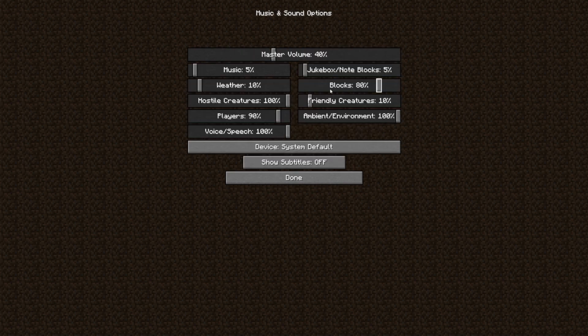And lastly, set your sound here. My personal preference is keeping the music pretty low, mostly because it's just environmental. Music is good in Minecraft, but it doesn't need to be 100%. Friendly creatures for me has to be pretty low because the cows and the chickens and all that can kind of get overwhelming for me. I keep my weather low because of the rain. It rains a lot in Minecraft and the weather is just overpowering sometimes.